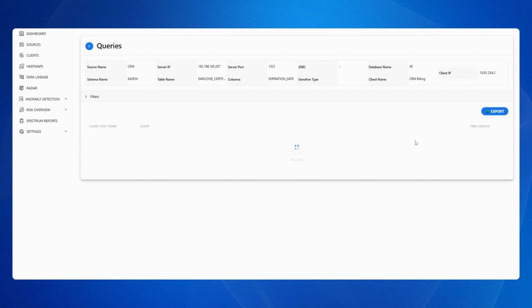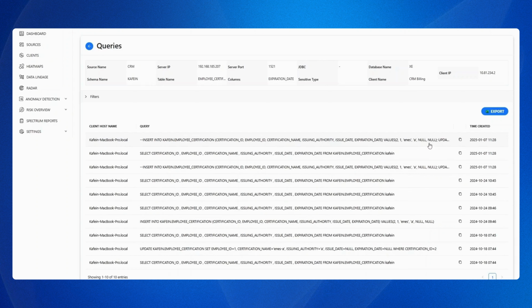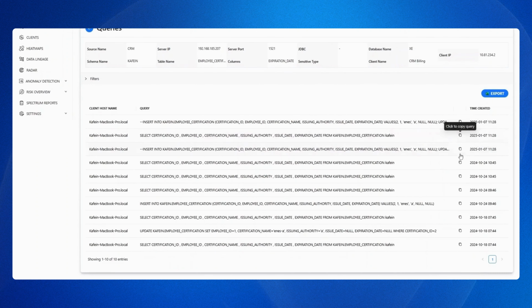By clicking Action Details button, users can reach all query details that are executed by the specific consumers as a list. By clicking Export, users can export the filtered data to Excel. By clicking Copy button, user can copy the relevant query.